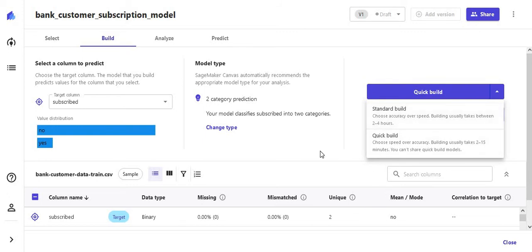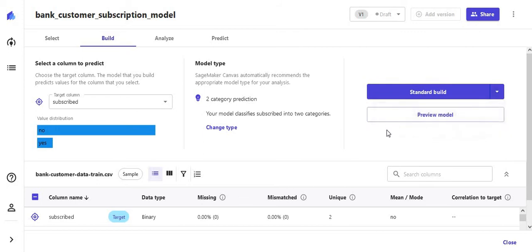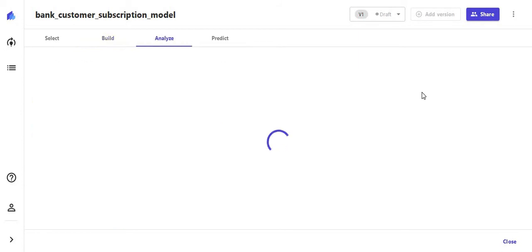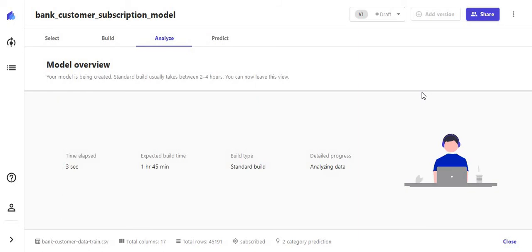So anyway, I want to go for a standard build over here, and then all I need to do is simply click on standard build. What it will do is start the analysis of my data, and start to train on my data. You can see here that it will take 1 hour 45 minutes to complete my standard build. So far, I have not written a single line of code.